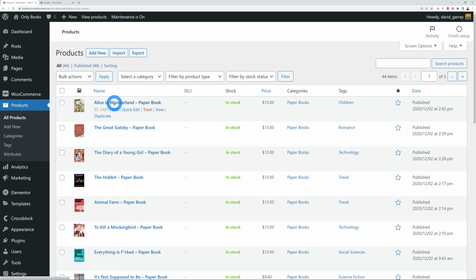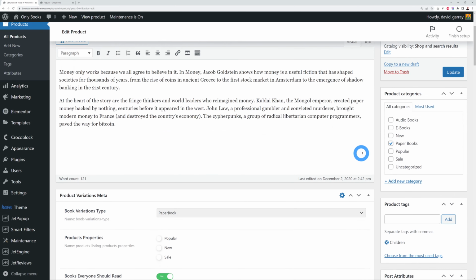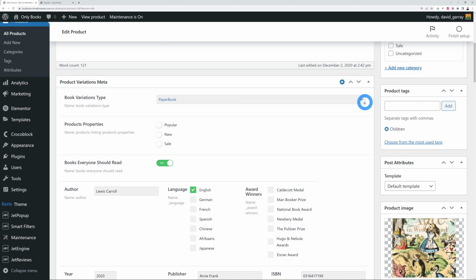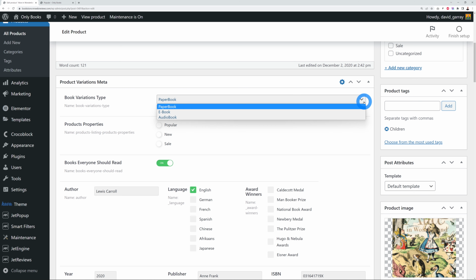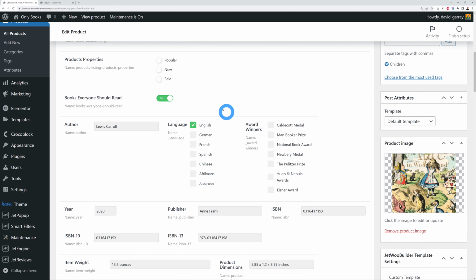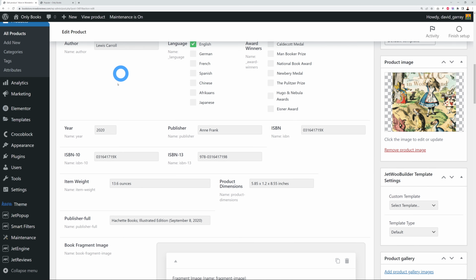Now let's open one of them. Let's edit. So we just click on the title or the image. Any of them is fine. And now we can edit the whole content. So as you can see, we have the title of our book. We have the description of the content. And then after this, we have all the specs of that book. So as you can see, which type of book is it? Is it paper book? Is it an ebook? Is it an audio book? And then you can tag this as being popular, new, on sale, and then language, award winners, author, the year, and all of that. So all the information is contained right here.